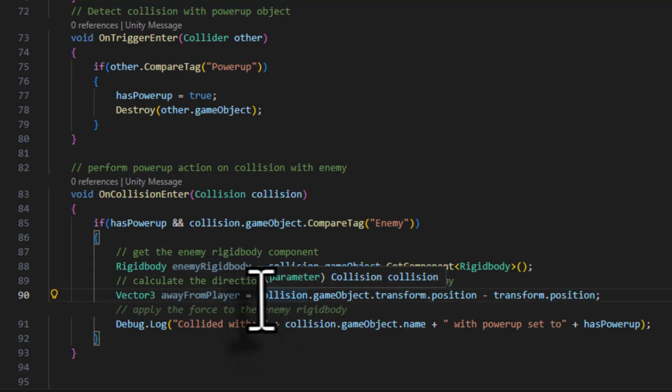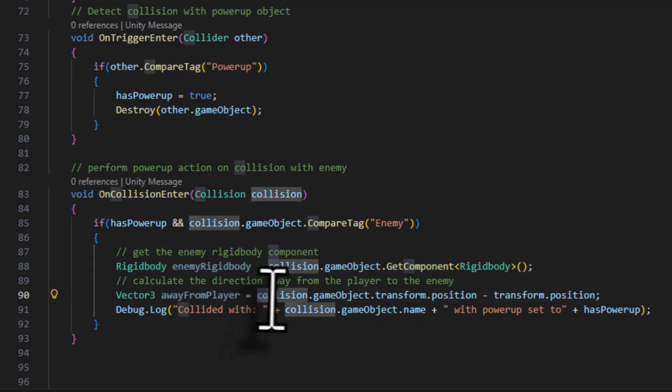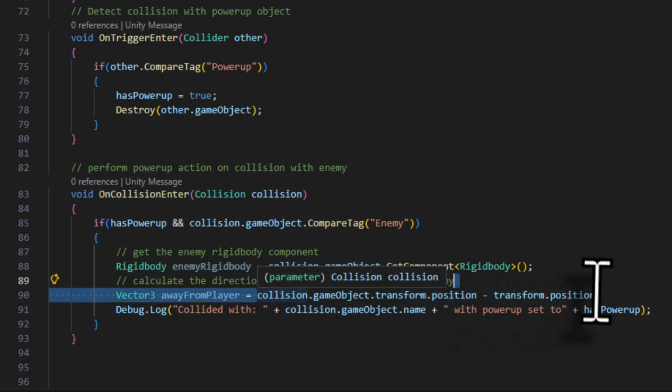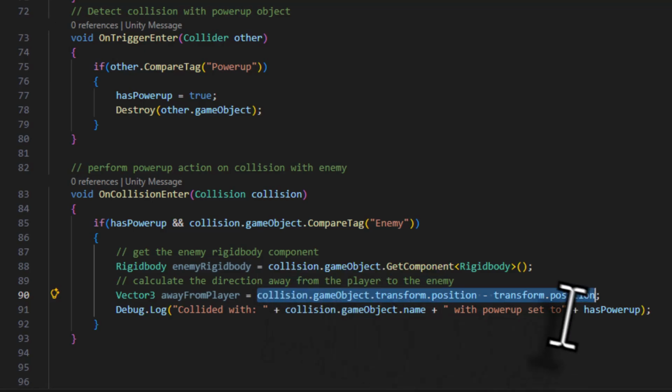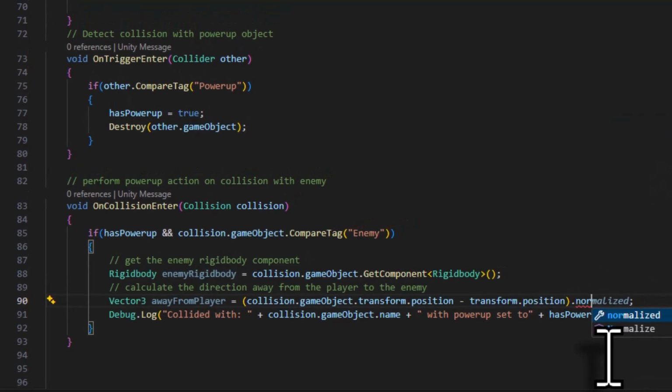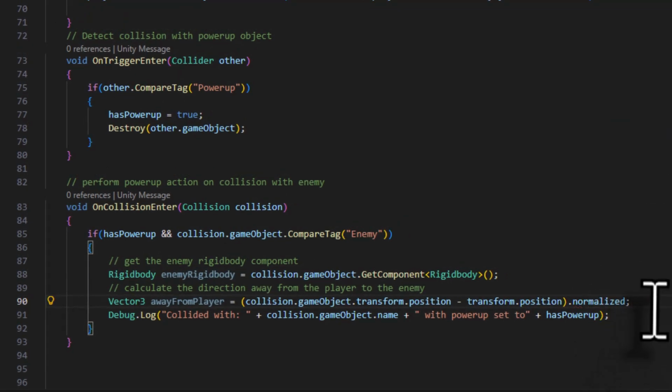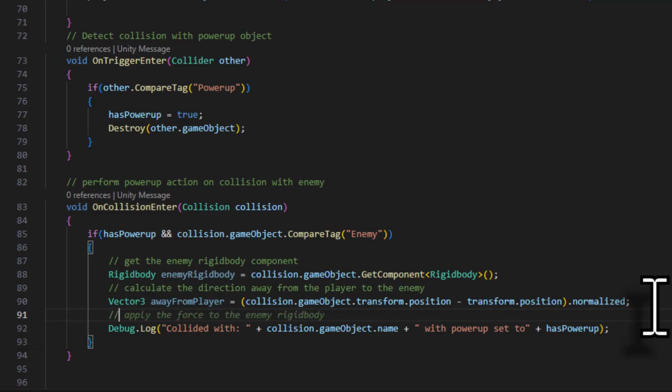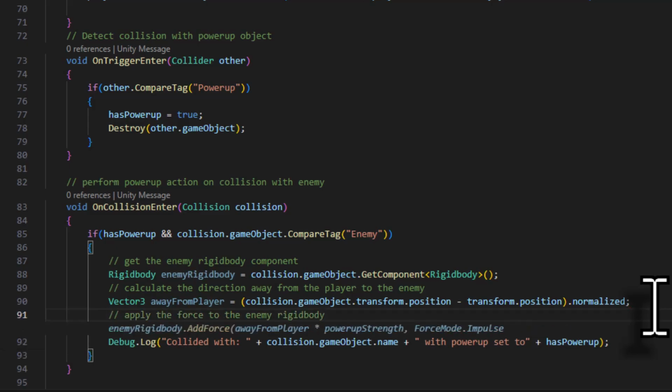For correct implementation of this direction, I will select this entire collision.gameObject.transform.position minus transform.position. I will add open and close brackets, and after this period I will call the function Normalize. I will add two forward slashes. We are going to apply the force to the enemy Rigidbody.